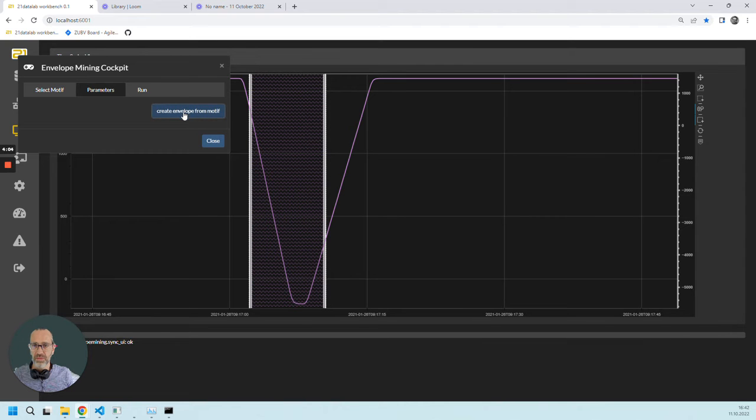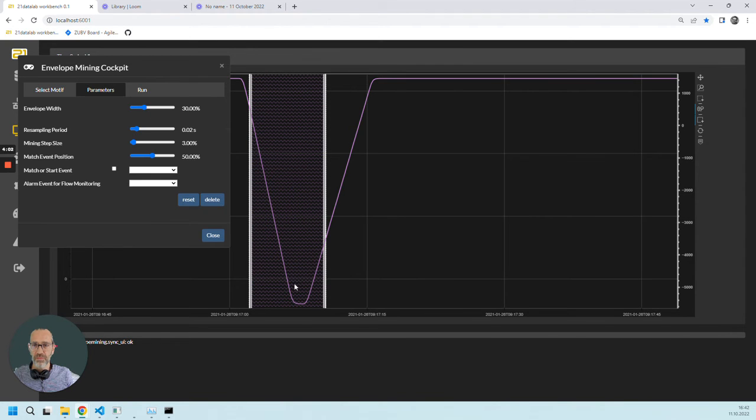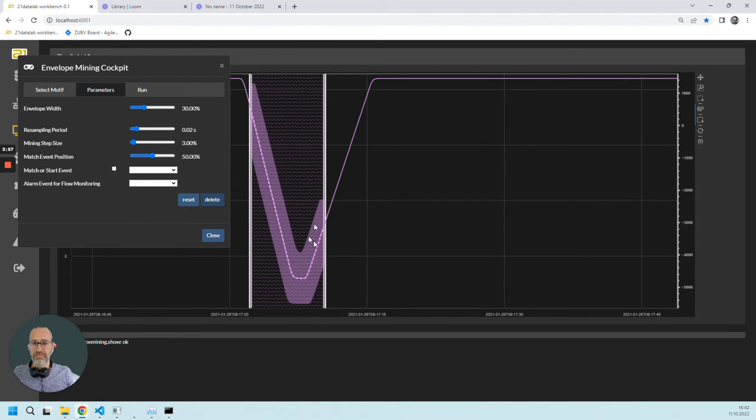So that means we're going to create now an envelope from this motif, which is visible as a band. And so this gives us a tolerance during the detection. I think that's okay like this. So I'm just going to leave it.